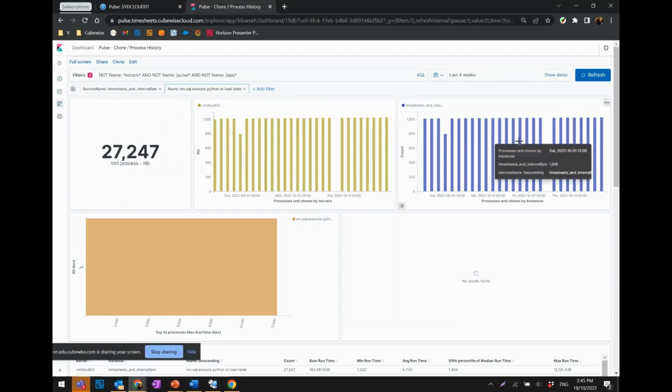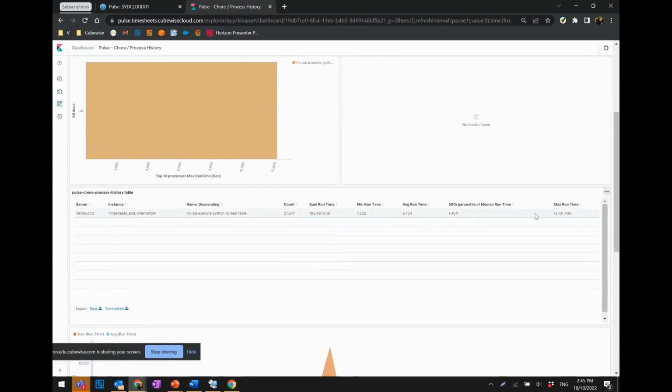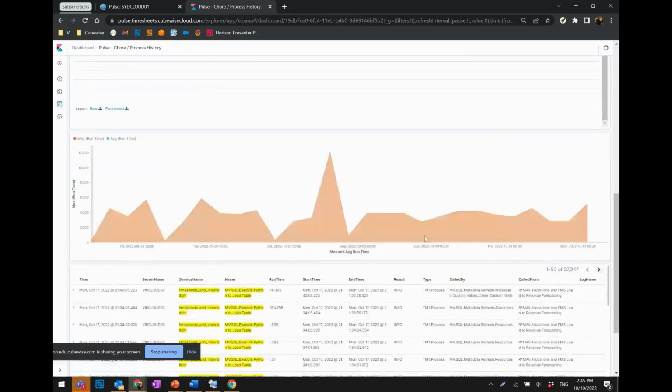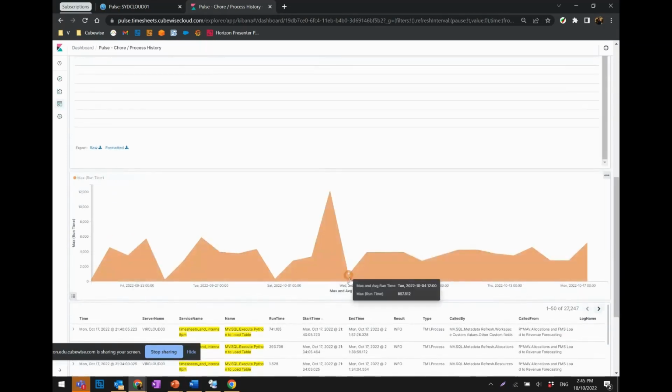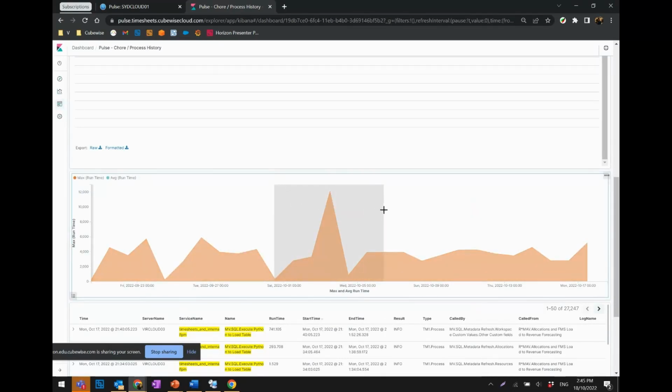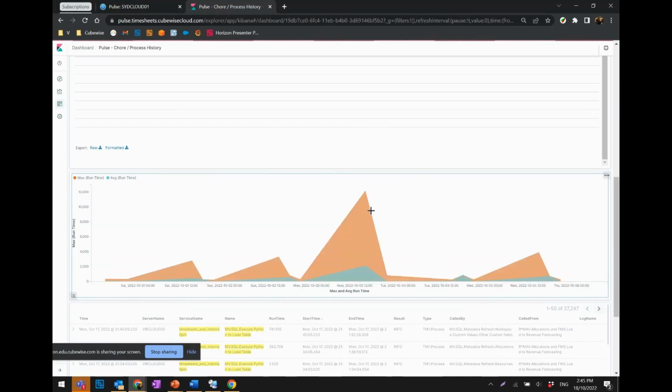So we can see on the right all the executions, and below we have our stats. What is more important is that now the chart is only showing the maximum and the average time of this process. And we can see that this peak of 12,000 only happened once. If you want, you can zoom again. We can zoom here by just dragging.